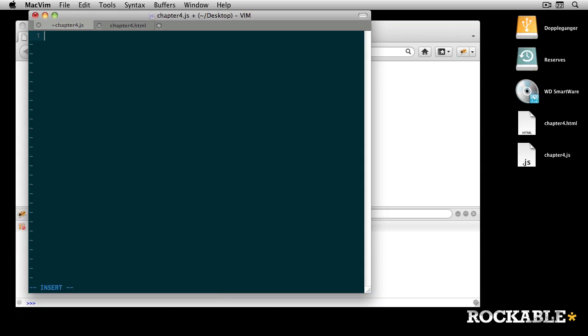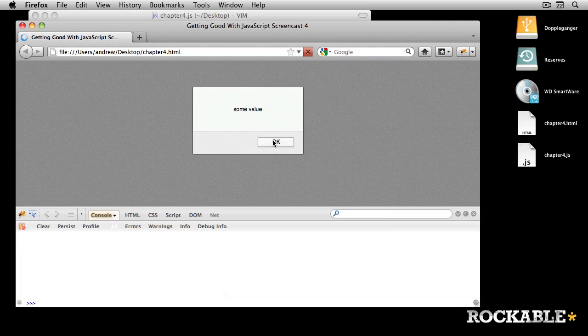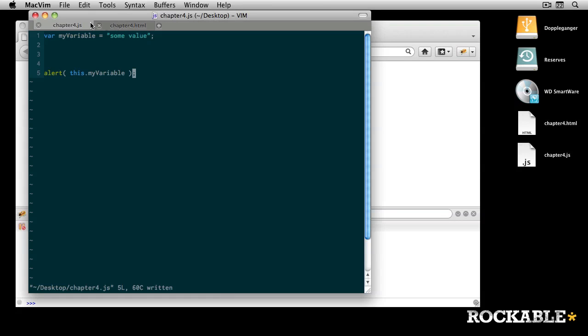Even variables that you create. For example, if I just create a value like that, then I can alert it with this.myVariable, and that works fine. What this shows you is that when we create normal global variables, just like creating a normal variable, we can access it via this.myVariable. So it becomes a property of the global object, just like anything else.